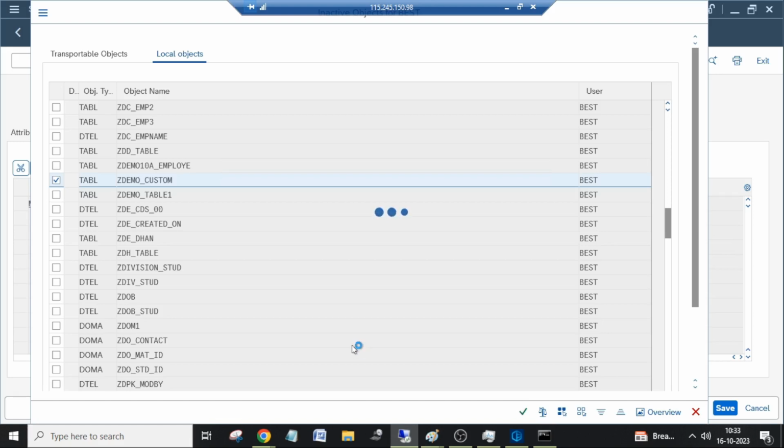What are we doing now? Enhancing a standard table with custom fields. Custom field doesn't mean that it's some Z field or something. You can use any field which is not available in the current table. For example, MATNR is not a custom field actually. It is already available in some other table, but that is not available in EKKO. We are adding it as a custom field. Or you can also add your own field names, whatever field name you want. You can create your own data elements and domains for that field and enter them in the append structure.